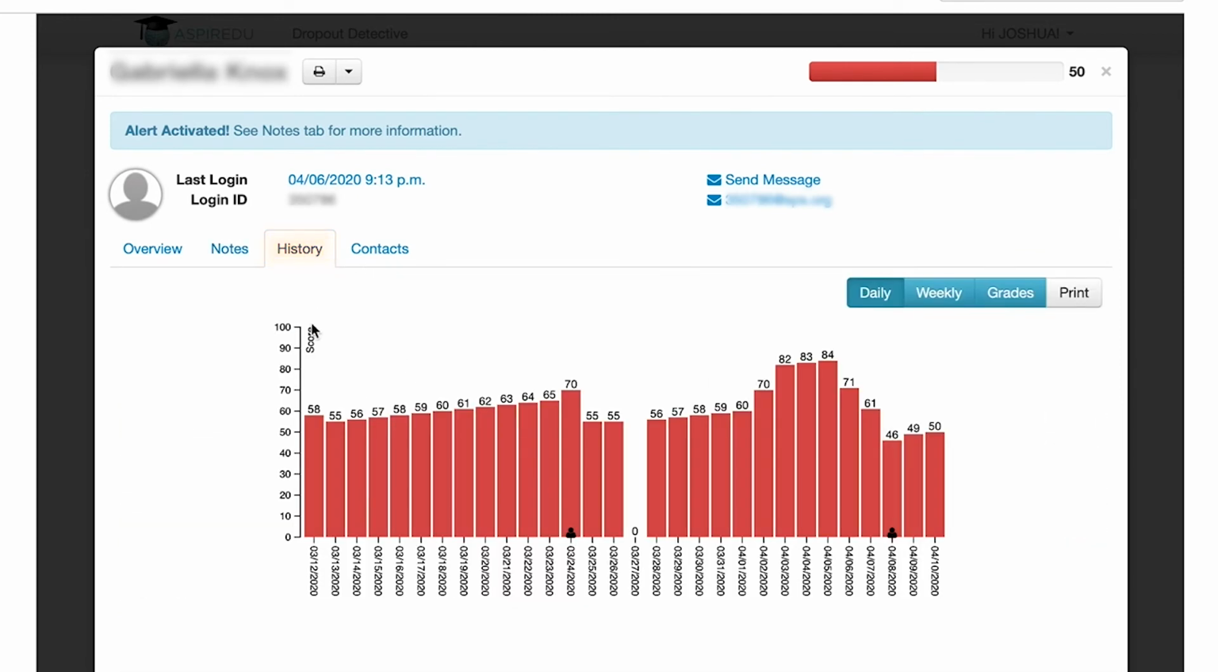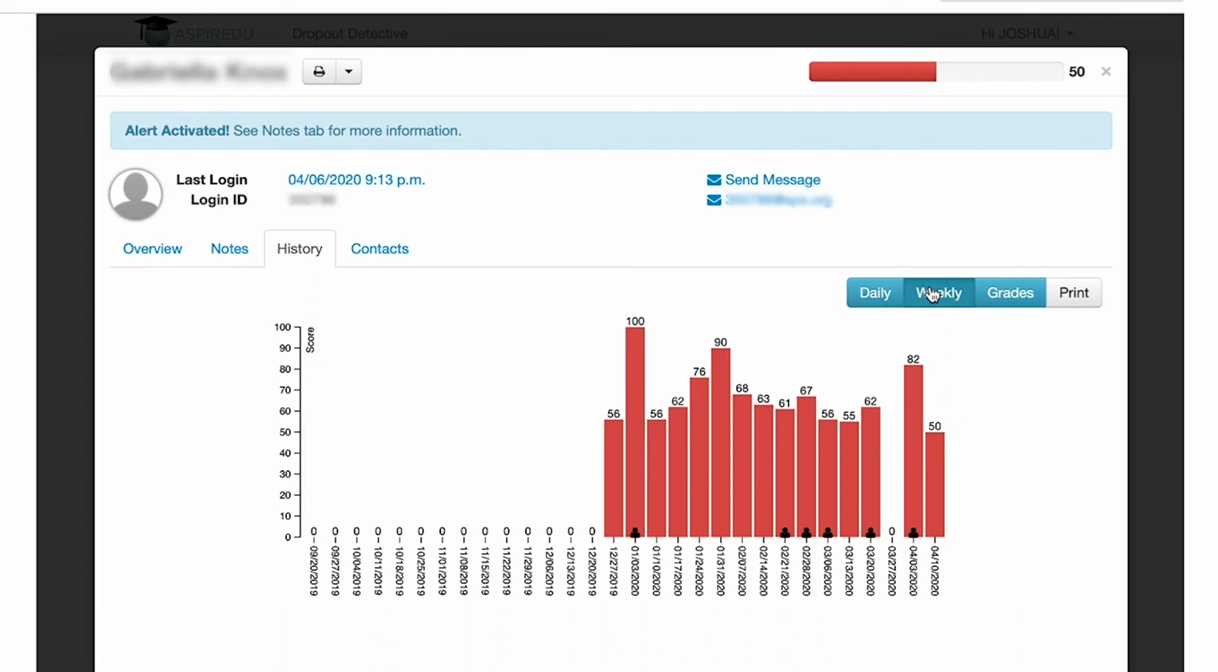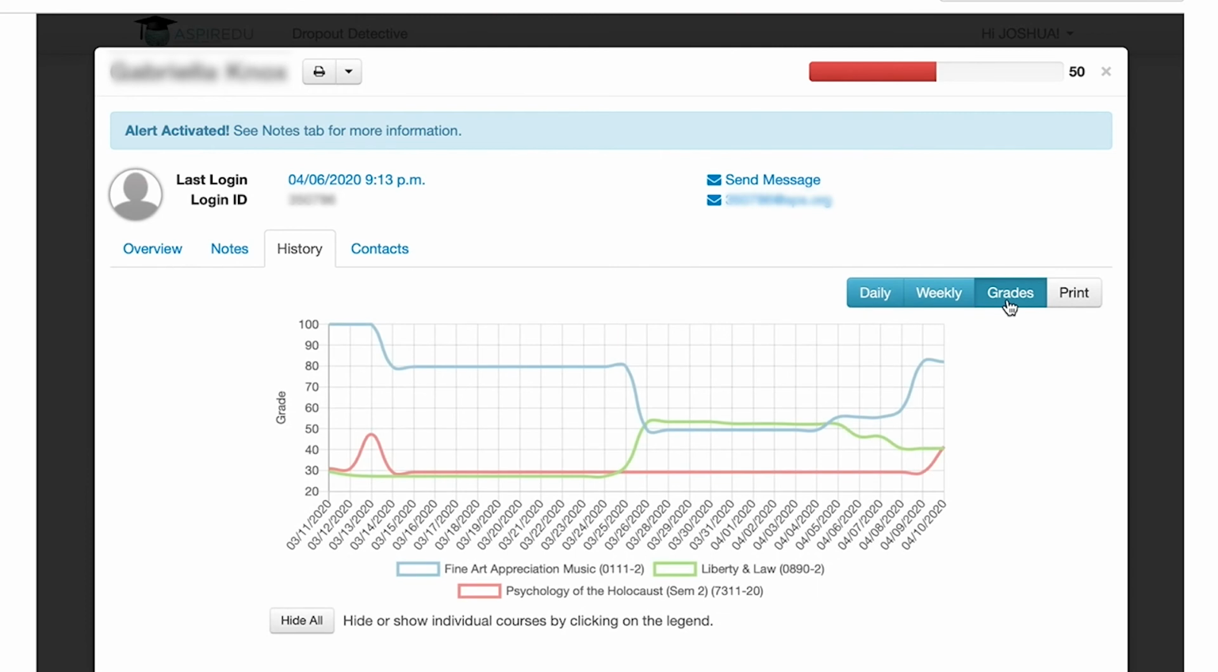Under history, you can view a bar graph showing the history of the student's risk score over the last month. This is useful to see if the student's risk is going up or down. On daily view, you can see the risk level for the past 30 days. You can also change the view to weekly or grades. In the grades view, you can see a line graph displaying each of the student's courses.